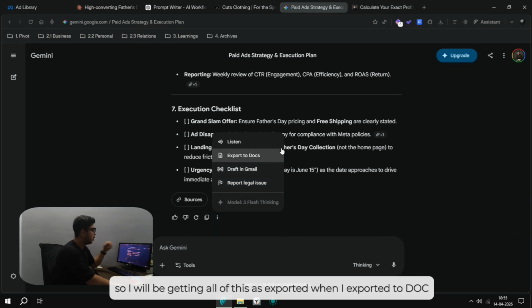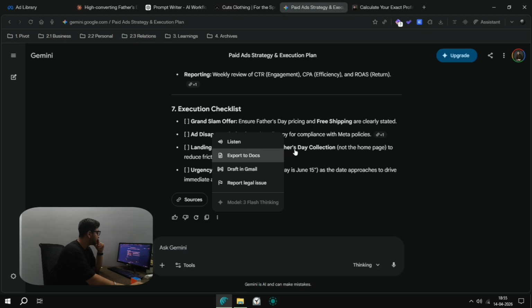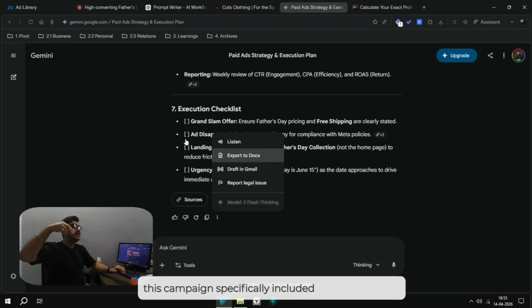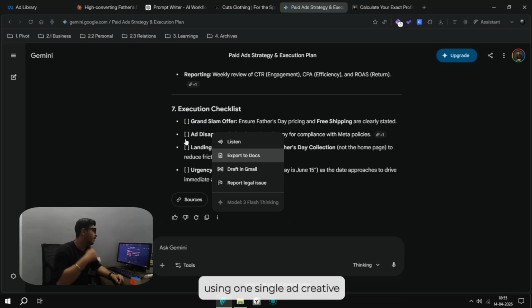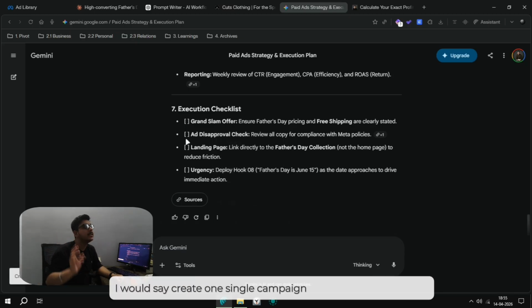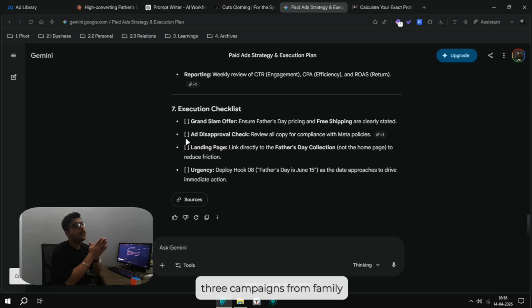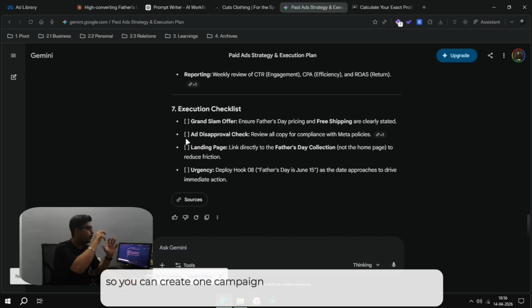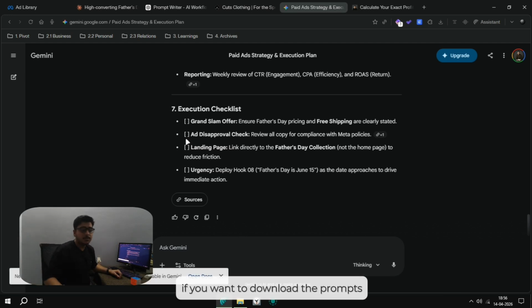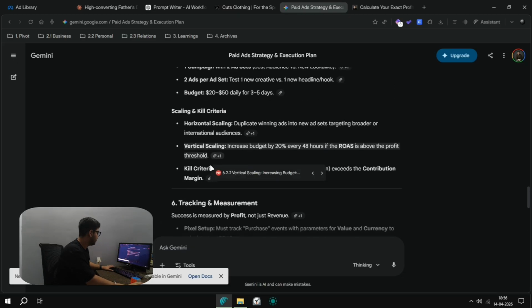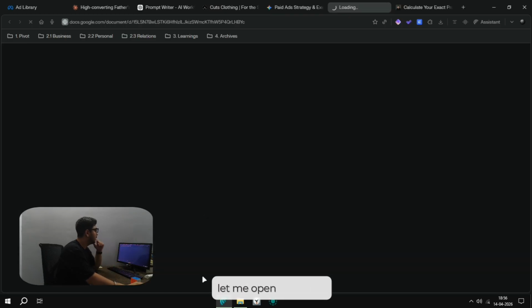When I export it to doc, this campaign specifically included 3 campaigns using one single ad creative. I would say create one single campaign with one type of creative. So we got 3 campaigns basically, 3 campaigns from Pomeli. So you can create one campaign by this whole and then you can run it. If you want to download the prompts, it's below, and we move on. Let me open the docs.